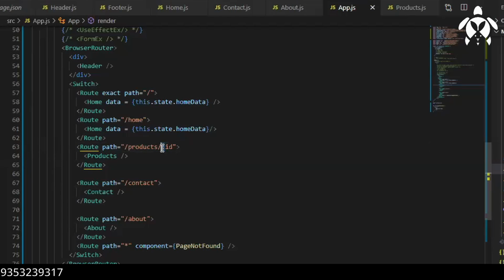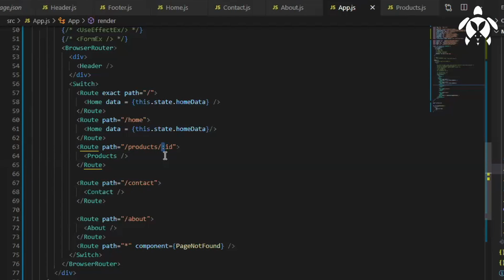Do not forget to write colon, because if you don't write colon, then it will think it is a continuous URL, right? But if you write colon followed by the ID, then it will be easier for me to fetch in the destination end that I need the ID, right?